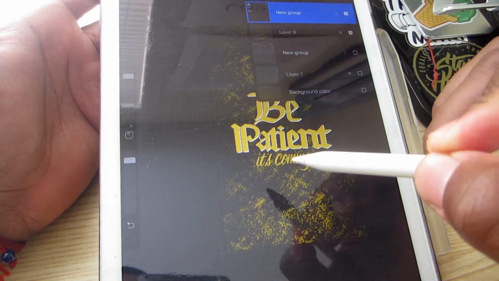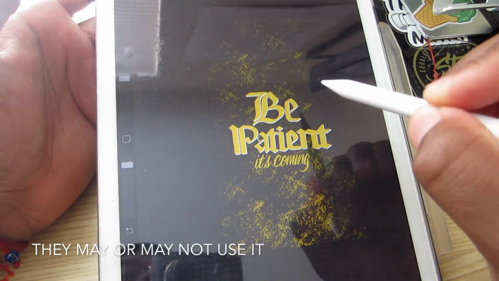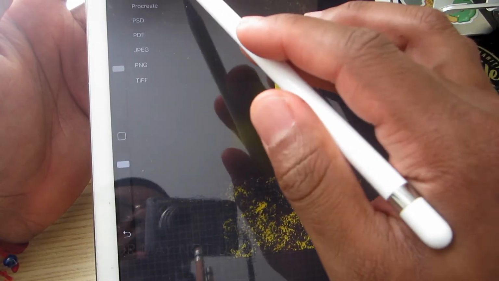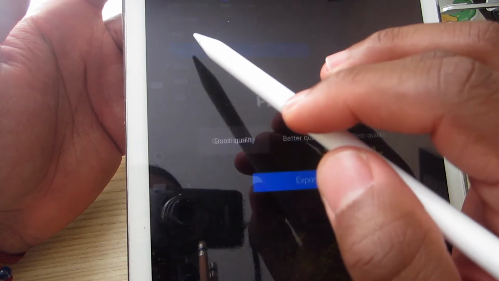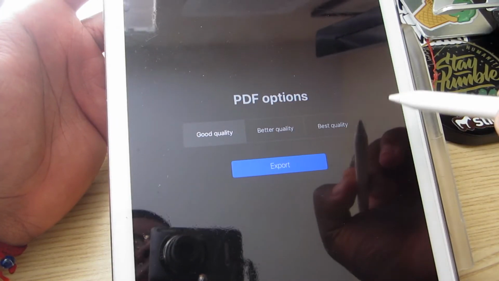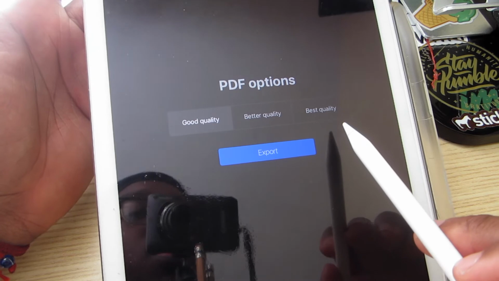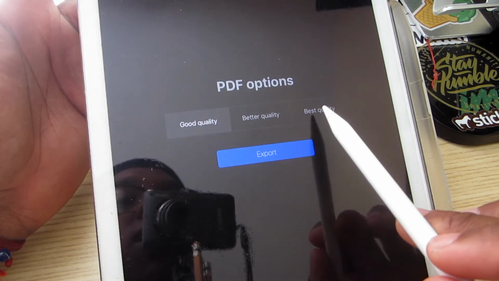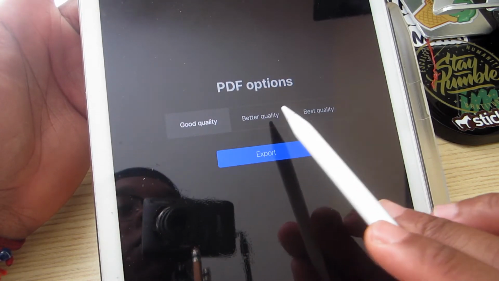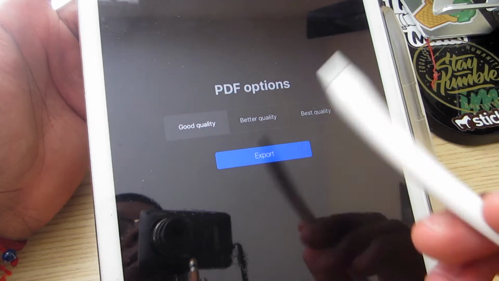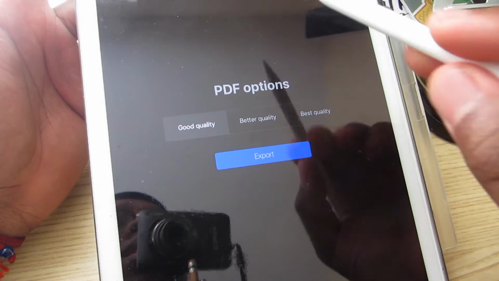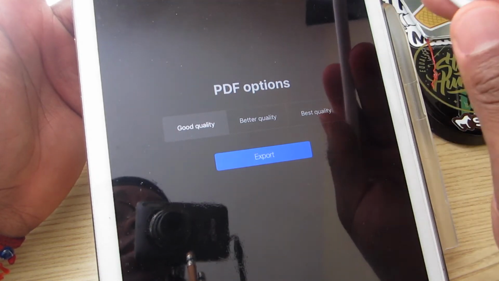The background layer should be transparent because whenever you go up to share, you're gonna share it as a PDF. Share it as a PDF, and you could have different quality settings: good quality, better, and best. I would always recommend best, because you know, why not? And plus, all you have to do is just tap on it.